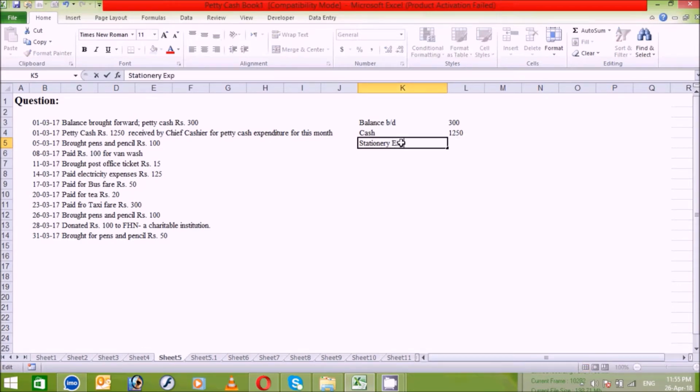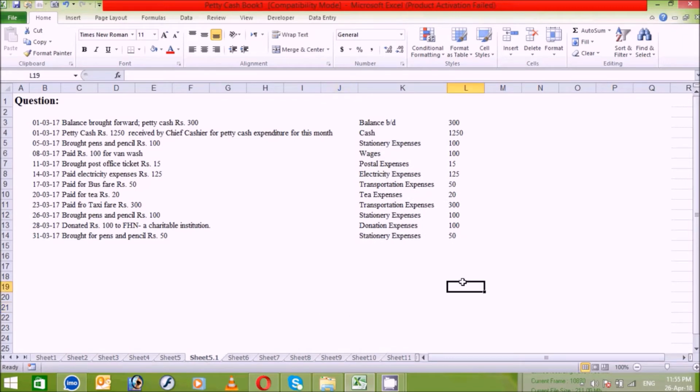Stationery expenses. Alright, how much? 100, and press the enter key. And the fourth one is paid RS 100 for van wash, which is related to labor cost, that is wages. So write the name here, wages, how much? 100, and so on. Alright, I have done.